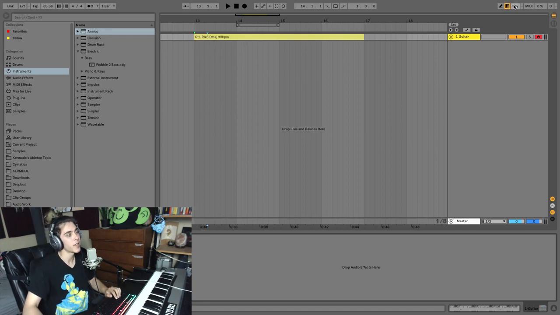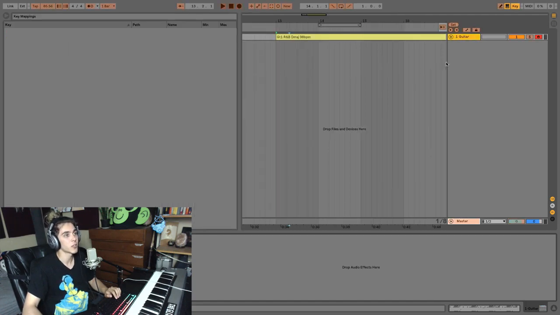Next, the button beside that is a key map mode, and this is really cool. It allows you to actually apply a computer keyboard command to anything you see that's orange. So for example, if I wanted to, I could set the metronome on and off to be assigned to my letter A on my keyboard.